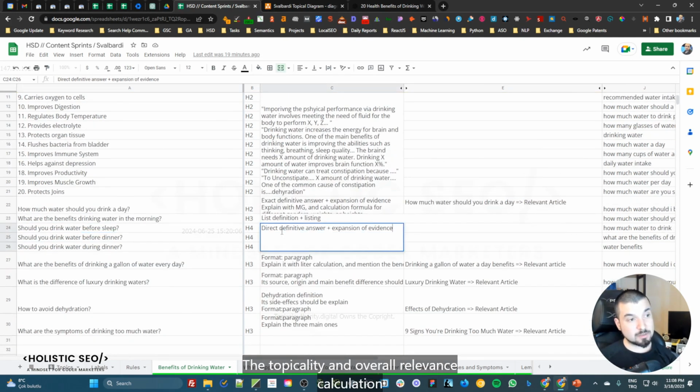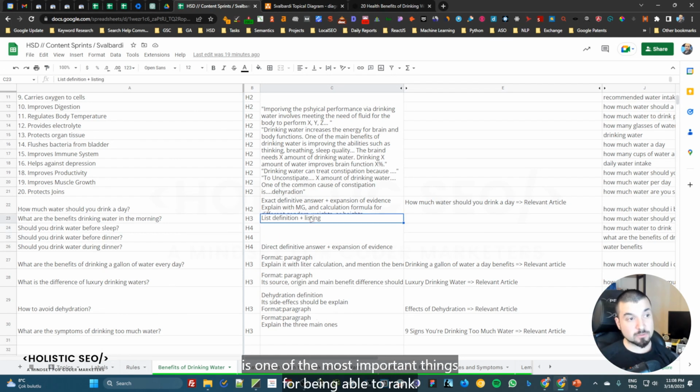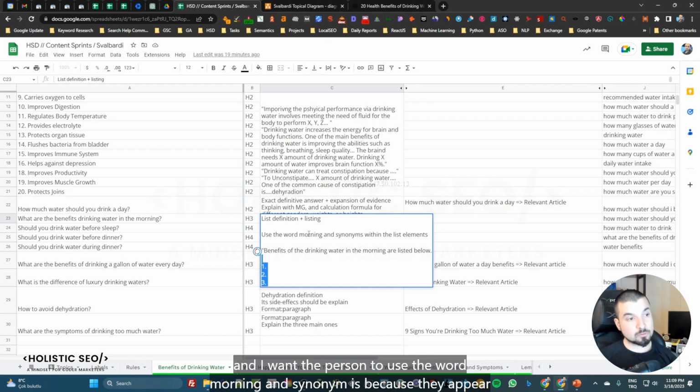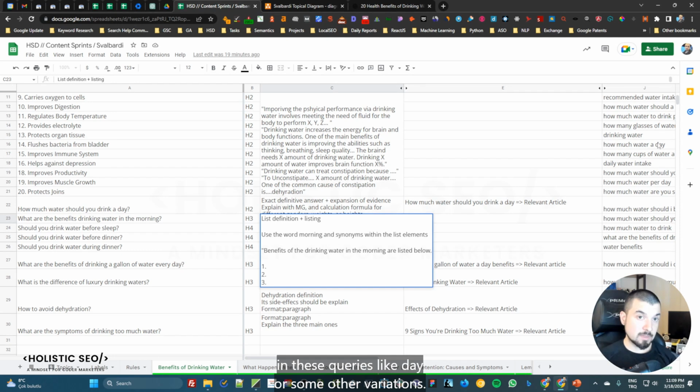The topicality and overall relevance calculation is one of the most important things for being able to rank. And here, once we give our list definition, then we give our listing, which means list definition and listing. Use the word morning and synonyms within the list elements. Everything here that you see, these are list elements, and I want the person to use the word morning and the synonyms because they appear in these queries, or some other variations.